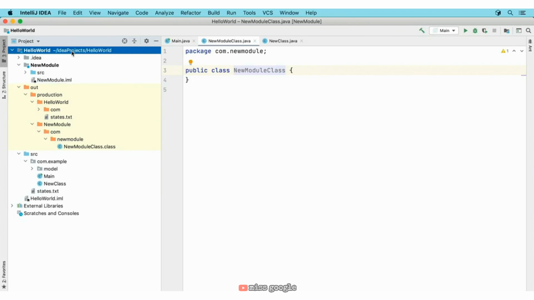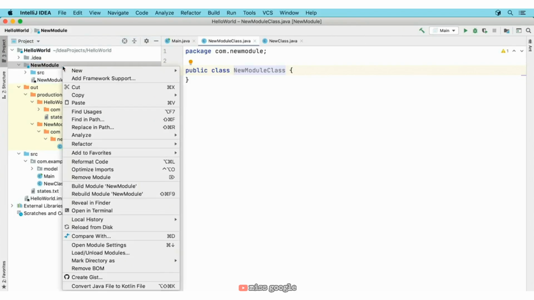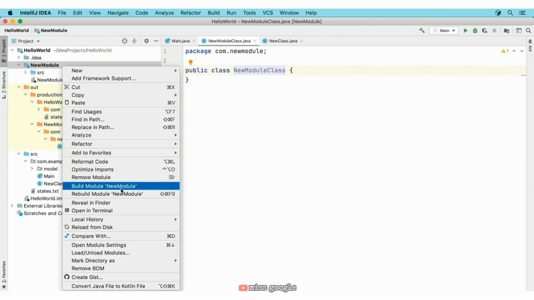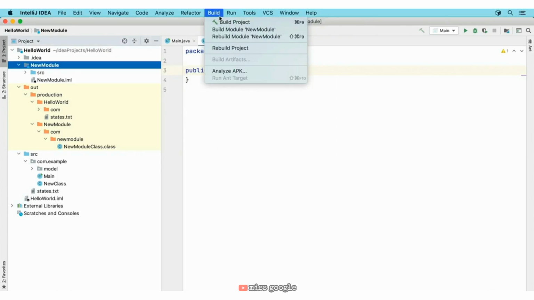When you want to rebuild, you can either rebuild the entire project, or you can rebuild just one module at a time. I'll right-click on New Module and show that there's a menu selection for building just that module, or I can go to the menu, and with that module selected, I'll see that same menu item here.